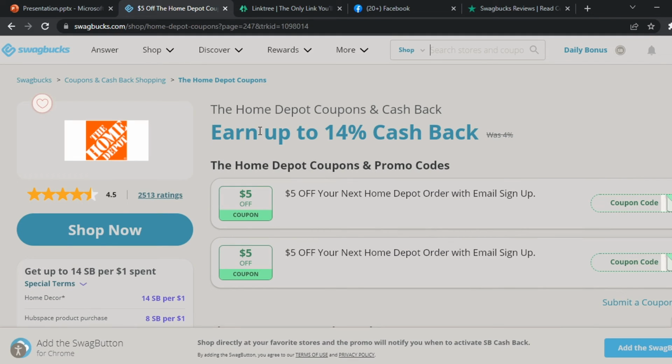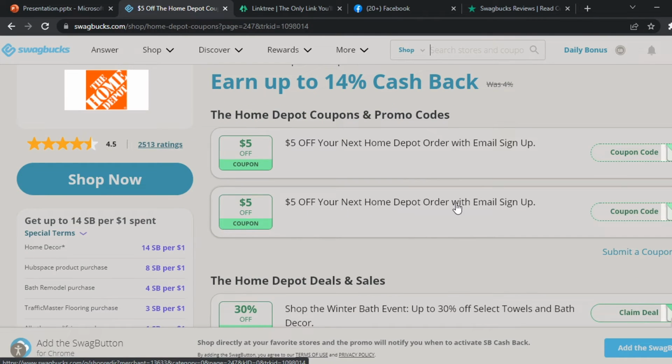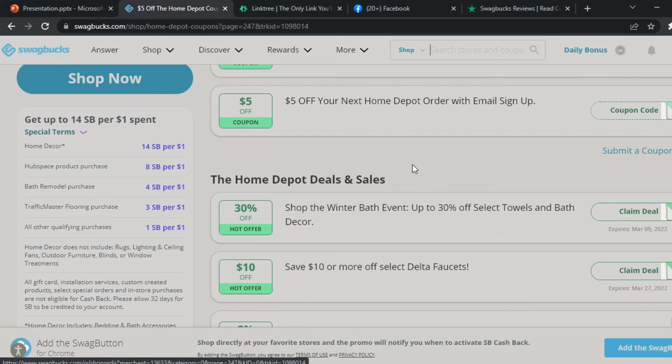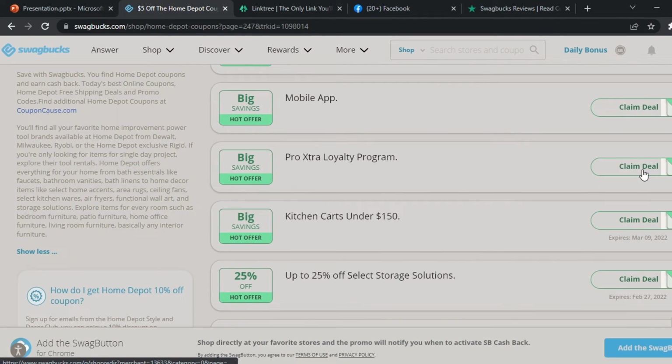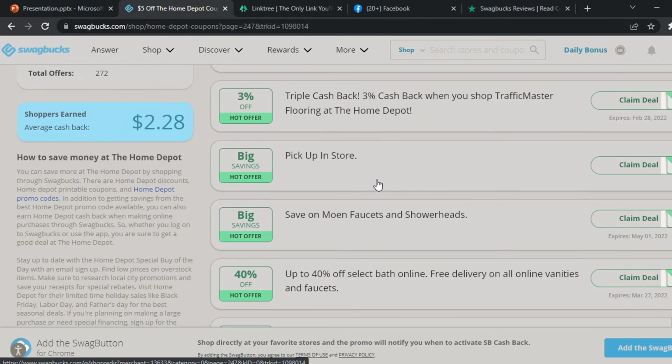And then from here, what you would do is simply go right here to shop now, and you'll get like 5% off your next Home Depot order from an email sign up, or 5% cash back from another email sign up right here. Or you can see the daily deals and sales and so much more on this platform. You can simply claim your deal right here and click that offer to get your cash back from Home Depot.